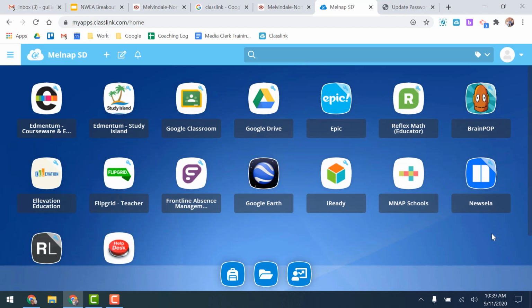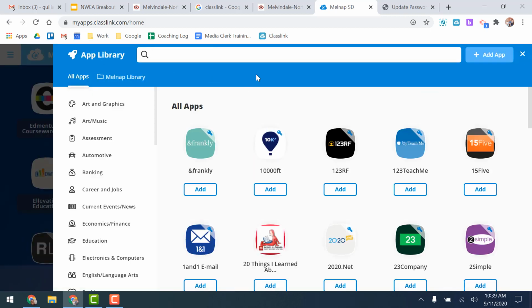Now, when you are here, there are several features that I want you to be aware of. Up here at the top, there is an app library. When you click the plus button, there are 2 sets of libraries. One is the all apps, and so there are over 7,000 apps that ClassLink has already linked to its program.